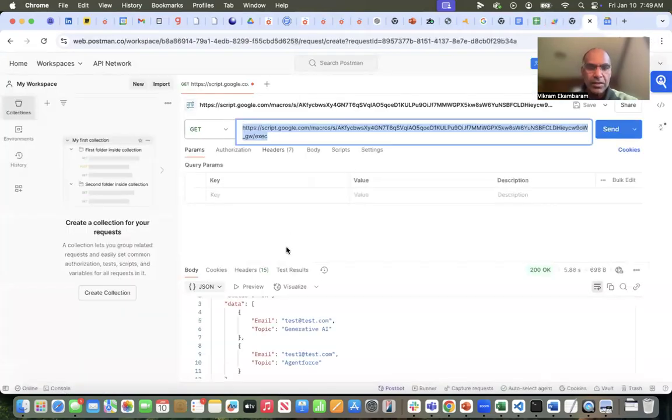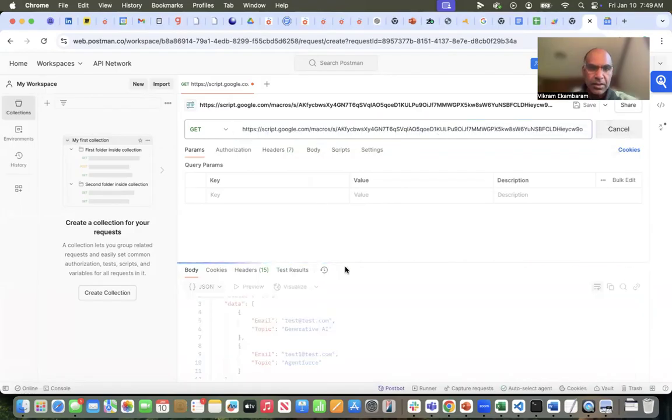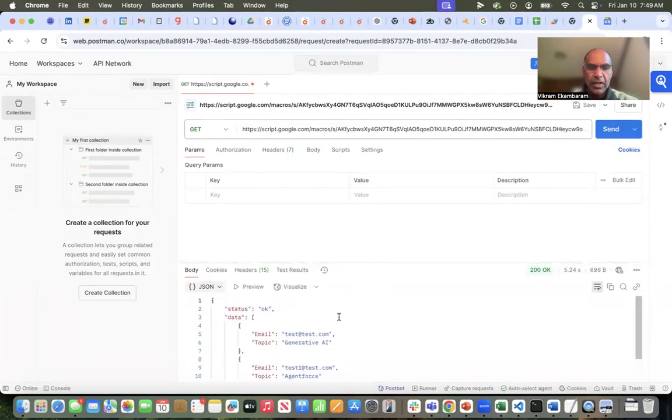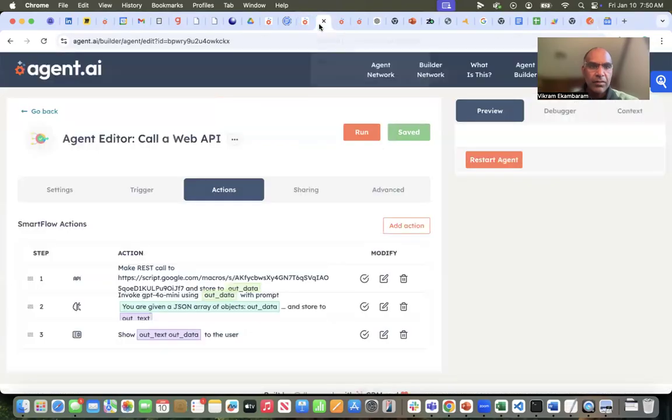And then this is Postman, where I paste my web API and then I can test this, and you can see it's going to run and then come back and return. These are the two results from my Google Sheet. So I know that my web API works. So now the question is, how do I get this to work in Agent AI? And so that's the video here.